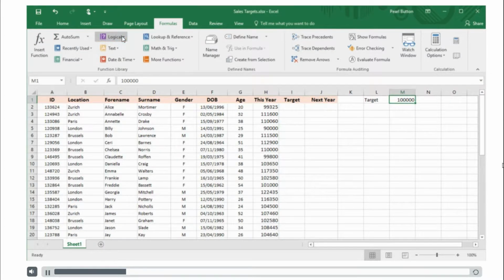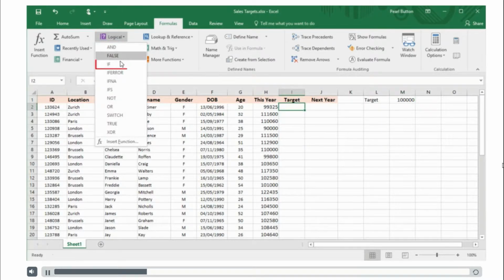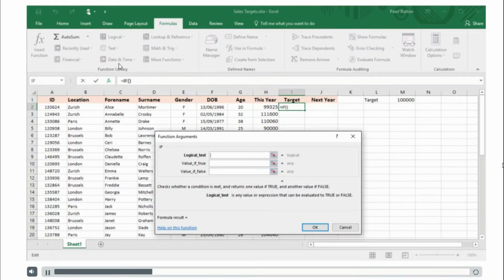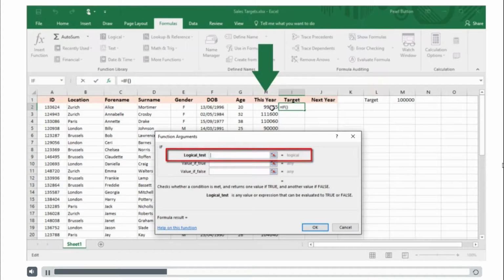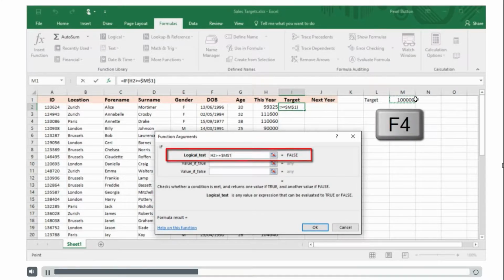On this spreadsheet, I'd like to work out if all these guys have reached their target. The target is 100,000. So I'm going to use an IF to help me. There are three parts to this function argument. The first is known as the logical test. This is where I ask my question. Are the sales this year greater than or equal to? I can write 100,000 directly into this box, or I can use the cell M1. I'll absolute that so it stays when I fill my formula.